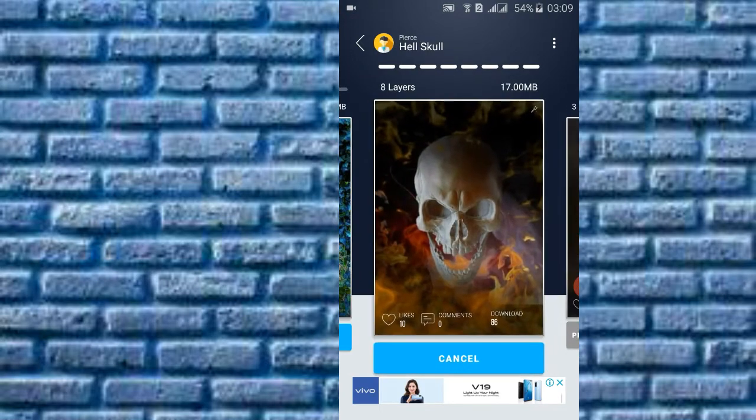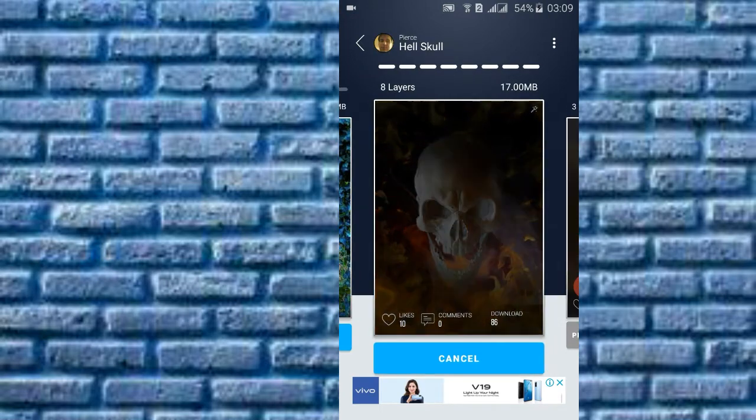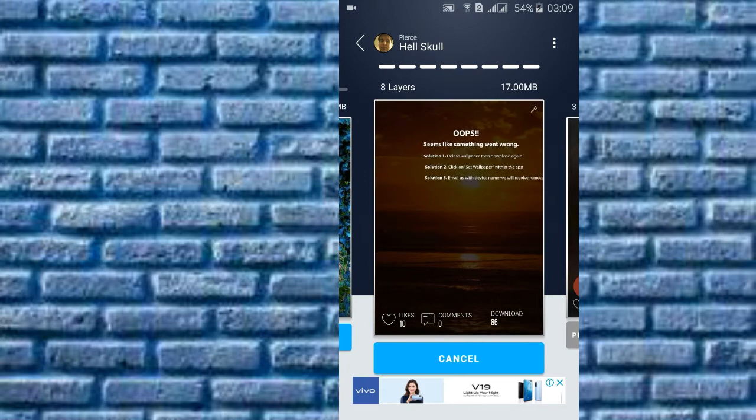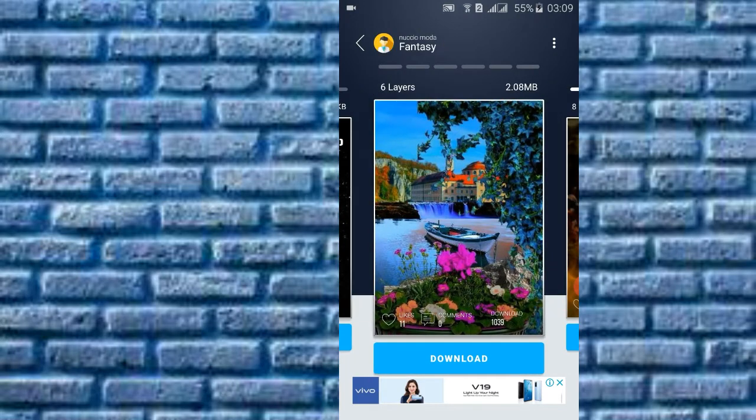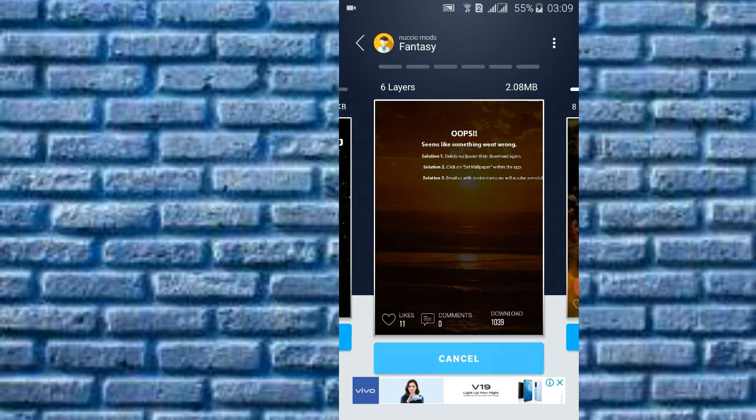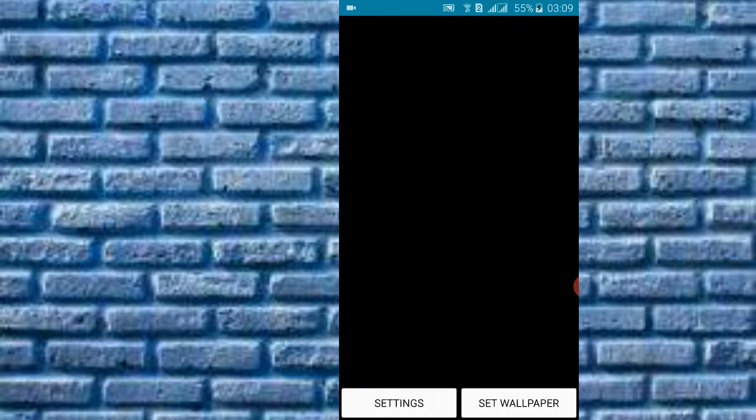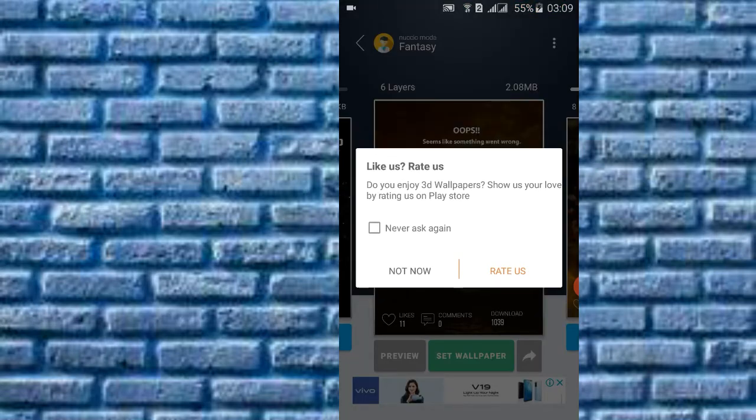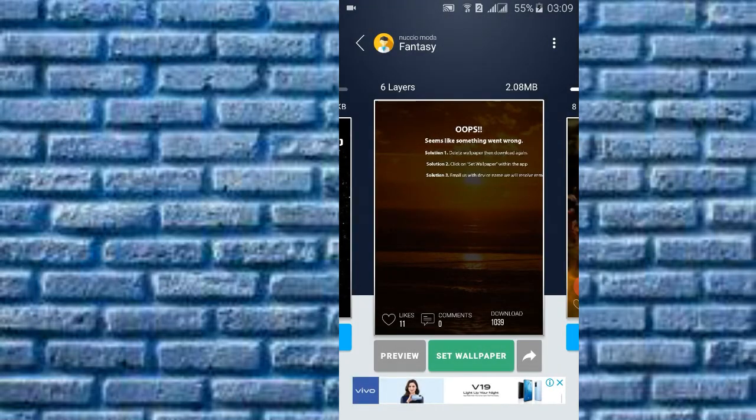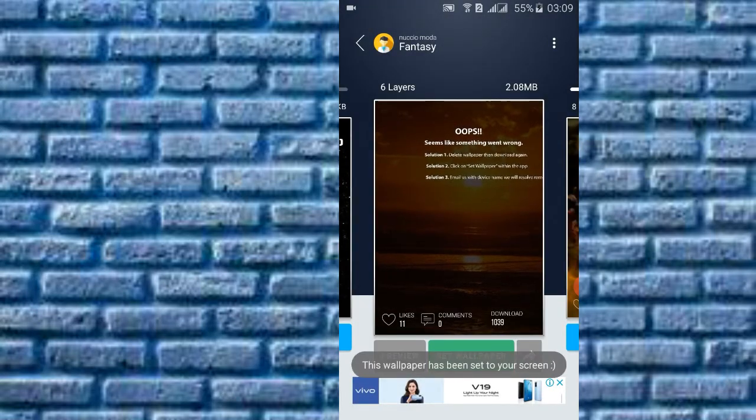So today we are going to discuss a very fantastic app, how we can use that app. So this is 3D wallpaper. Okay, so you can use this app. It's very fantastic to use. First of all, you have to click on download, then you have to click set wallpapers, then you have to click here. Okay, then easily you can set this.